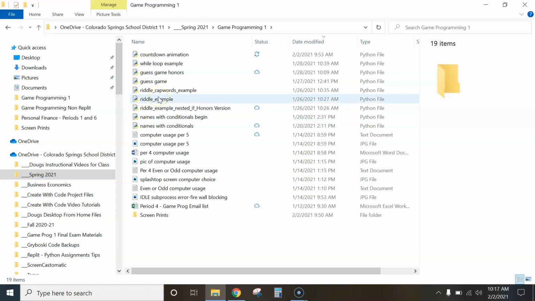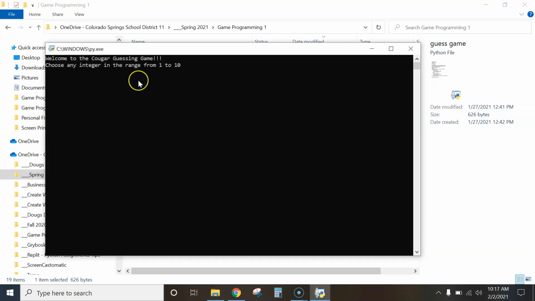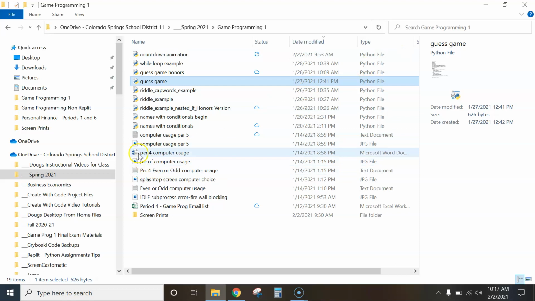If I were just to double click on one of them, here I'll go Duck Guessing Game, an older file that already exists, notice it runs in the command prompt window. But you can't edit it. If you're thinking you want to open this up like a Word file, where you open it and then you can edit, this doesn't work like that.